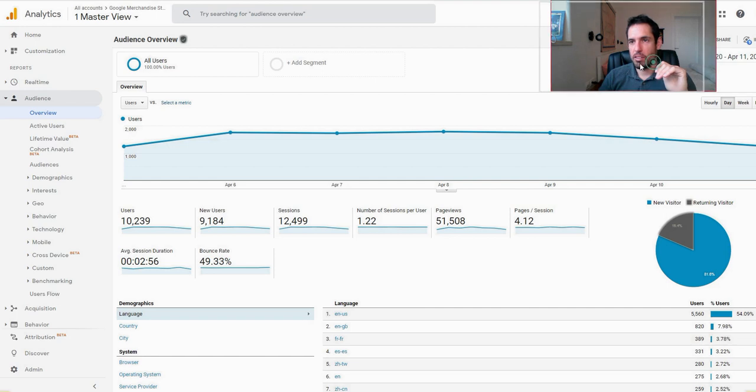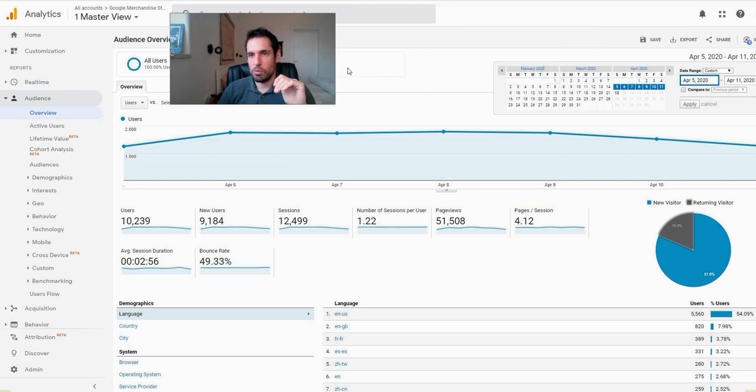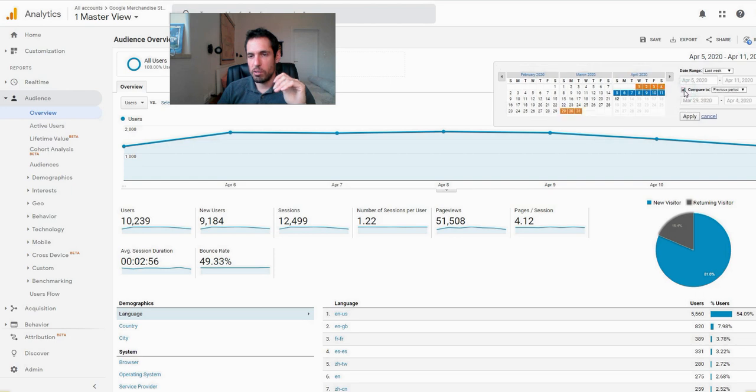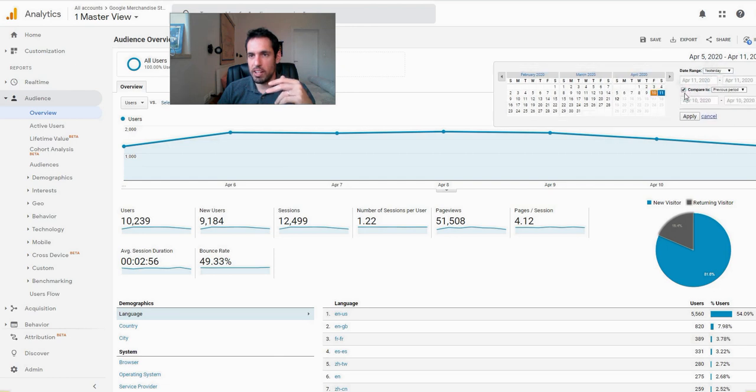You can see based on a time frame that you choose. Let's say we choose last week. We can also compare this to the week before. So let's say, for example, yesterday. We can also compare the data to 2 days ago. But let's stick to the example of last month with no comparison.